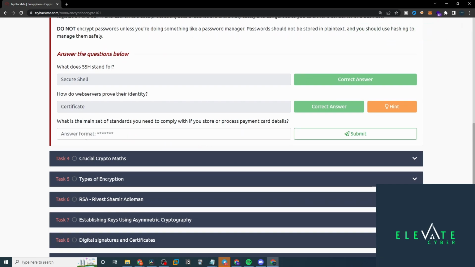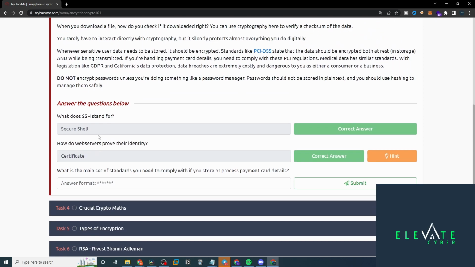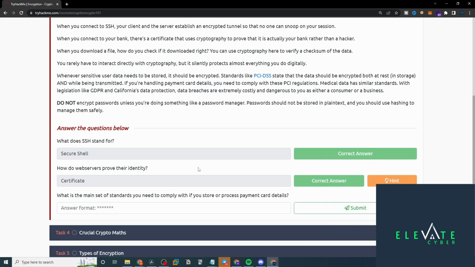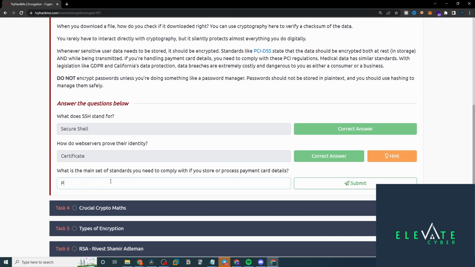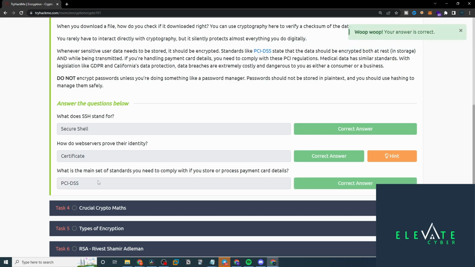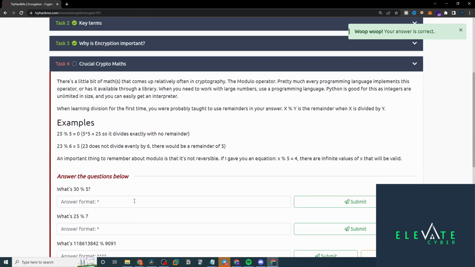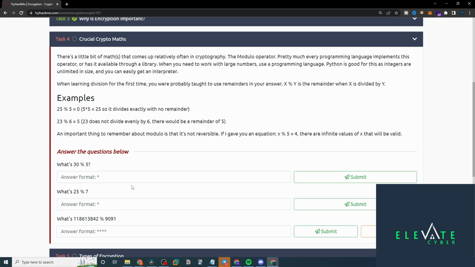Now, what is the main set of standards you need to comply with if you store or process payment details? That would be PCI DSS. A lot of companies have to undergo PCI compliance. So as a pen tester, sometimes you get pulled in on those audits to make sure that they're meeting all of the requirements there. Now, here's some crucial crypto maths.